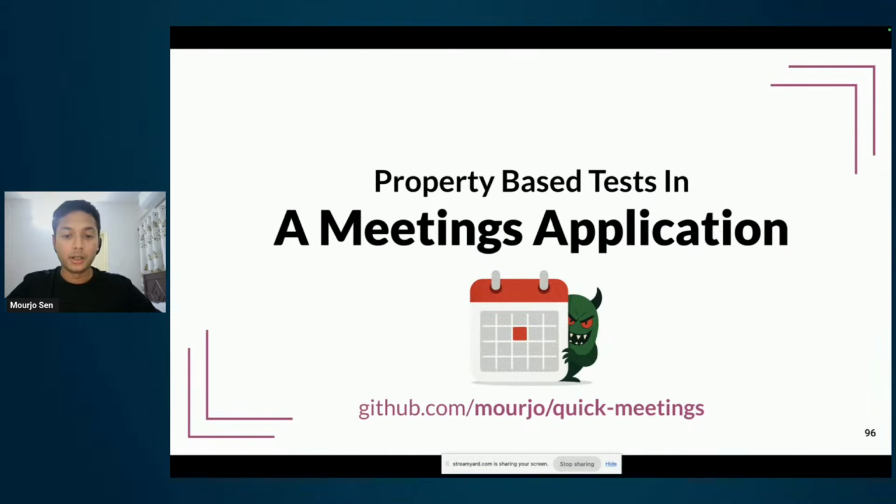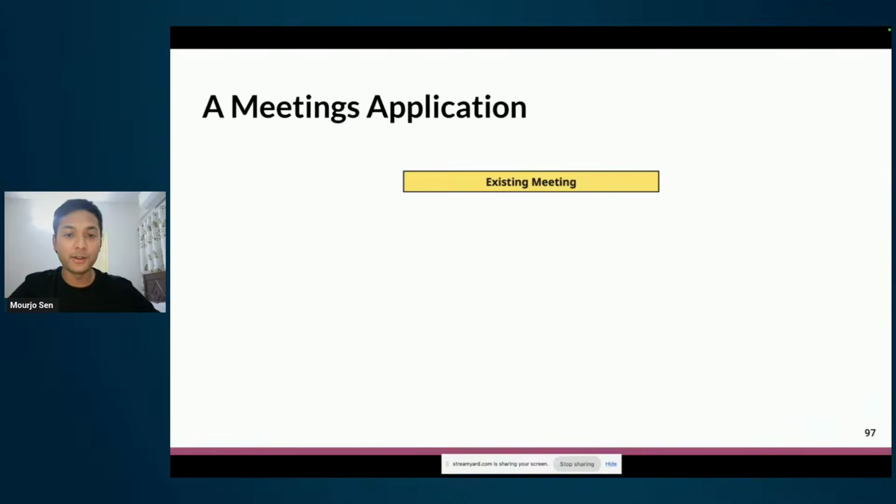So this was an introduction to property-based tests, but let's try to put it in a real application. So the code and the application that I'm showing you is going to be online. It's on github.com/mourjo/quick-meetings. I encourage you to try it out. But essentially, it is something that we have all had a chance to not be happy about. It is a calendar. Like there is hardly ever any time to meet all the people we want to. So this application tries to provide a solution for that.